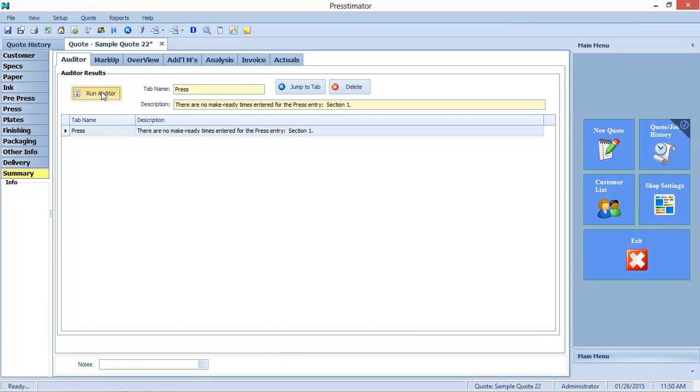And little by little, you will just be eliminating any oversights that you want to eliminate from the quote. There may be things that you want to leave that you intentionally did not charge for, but the Presstimator will capture those and you can ignore them, but we're definitely going to call them to your attention. In this case, we have another error.